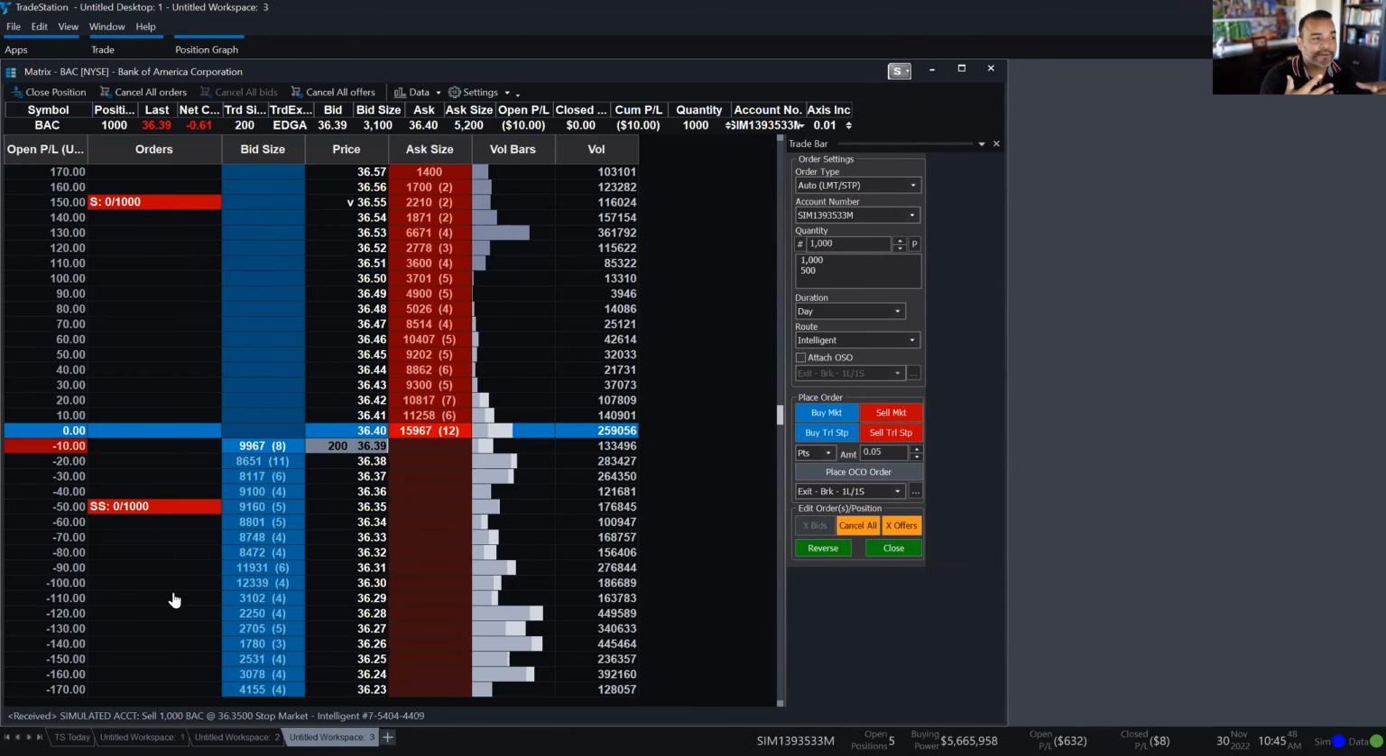Ideally, what you want to do is send all these orders together. So if I wanted to do that, let me go ahead and cancel all my open orders. I'm going to click on this yellow button. If you have multiple active orders, it's very convenient because you can cancel all the orders for Bank of America.